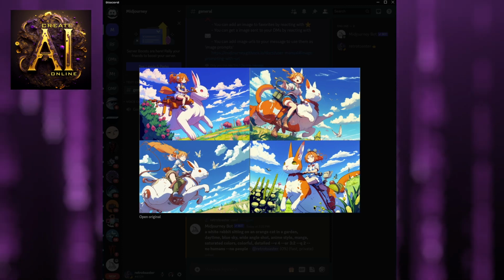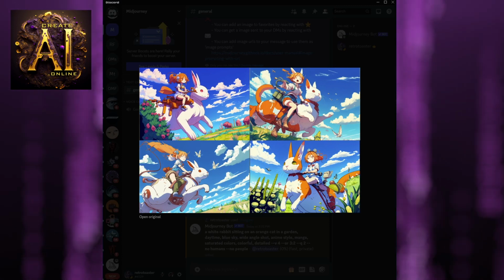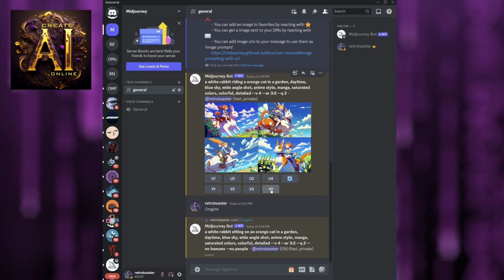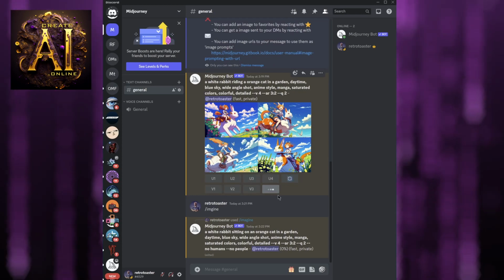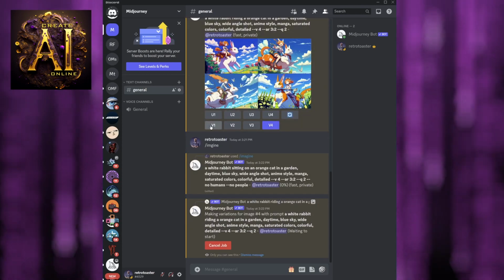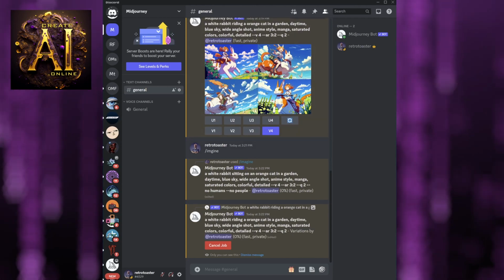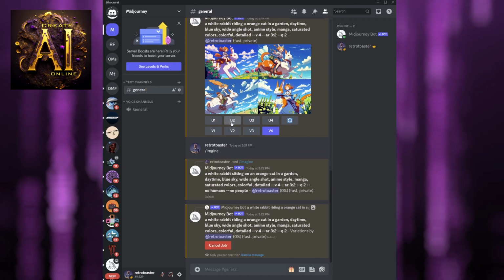So I'm gonna click the button V4. We have 2 rows of buttons here, U1 to 4 and V1 to 4, and the image is counted 1, 2, 3, 4 in this order. Left top, then right top, bottom left and bottom right. That's 1, 2, 3 and 4.